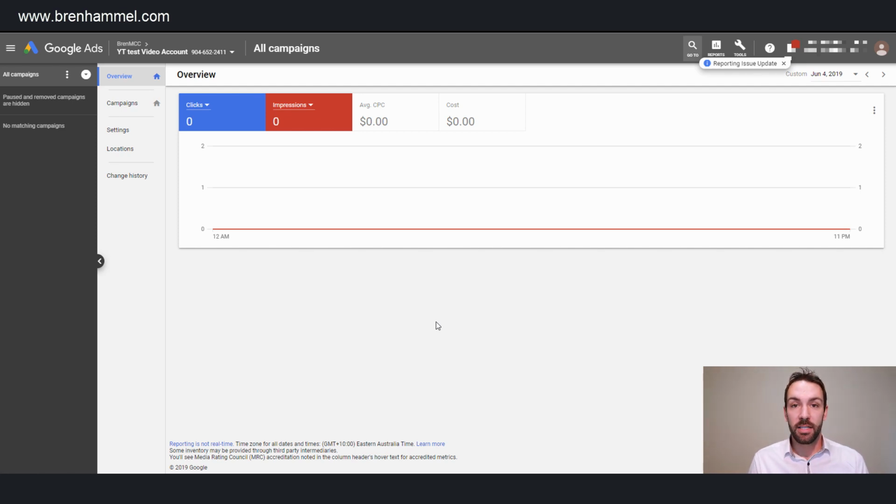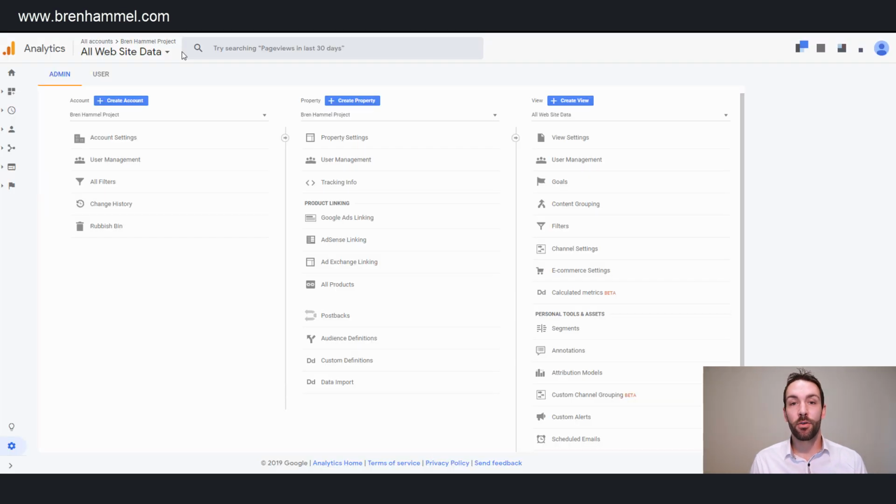Now, to link the two accounts, there are two different ways, and I'm going to cover both. The first way to link your Google Analytics and Google Ads accounts is for Google Analytics to communicate back to Google Ads. It doesn't matter which way you do this, whether you do the Google Ads way or the Google Analytics way. You just have to choose one and implement it that way.